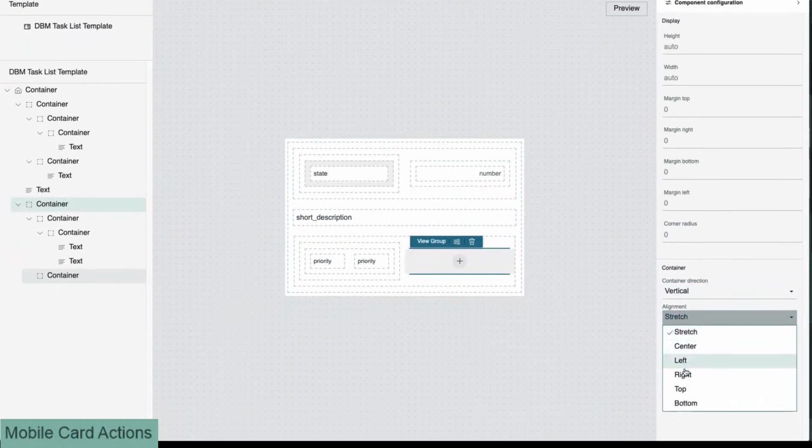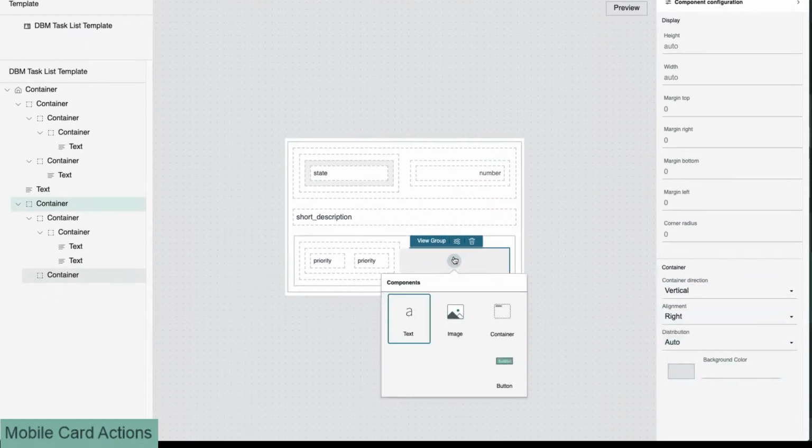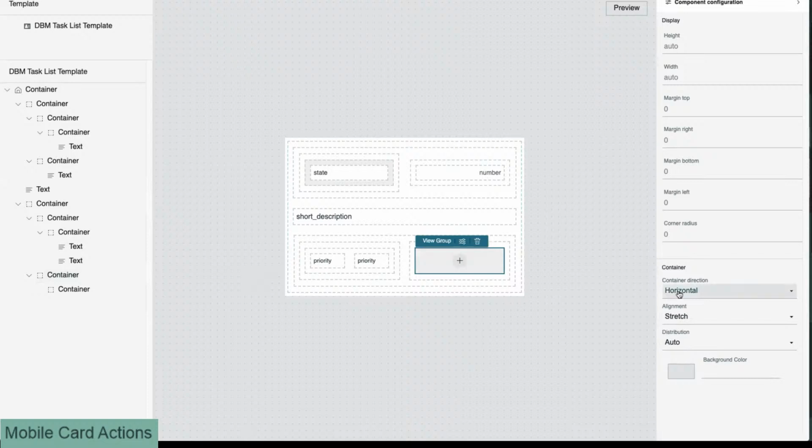I'm going to set it to vertical. I'm going to right justify it. I'm going to add a second container, keep that one horizontal, and I'm going to right justify that as well. And this is where I'm going to put my button elements. So these are the new pieces.